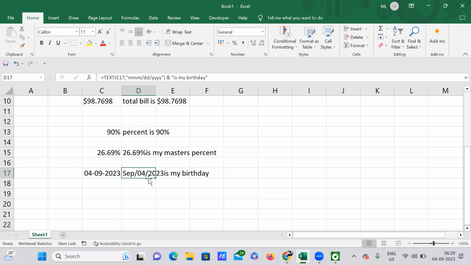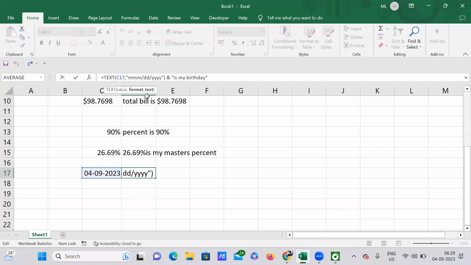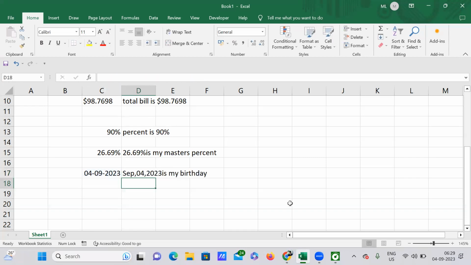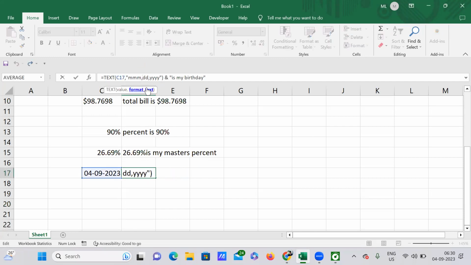September 4, 2023. I think I have missed something. Maybe I need to use a comma. Maybe, I think. Let's see. If I press enter, no, it's not working at all. Oh, I think I just want this date to be printed as maybe September 4th. So for that case, I need to remove the comma.